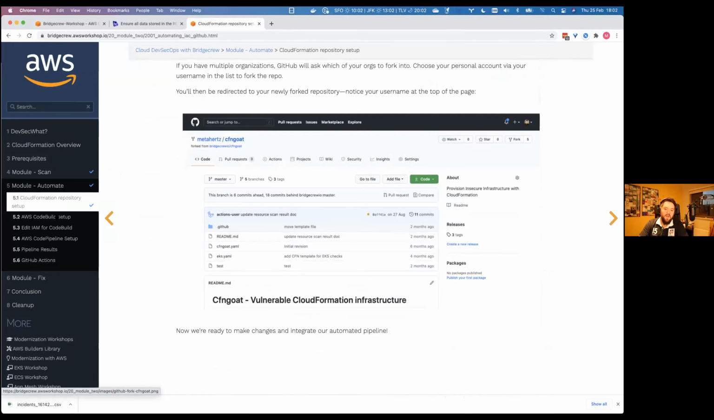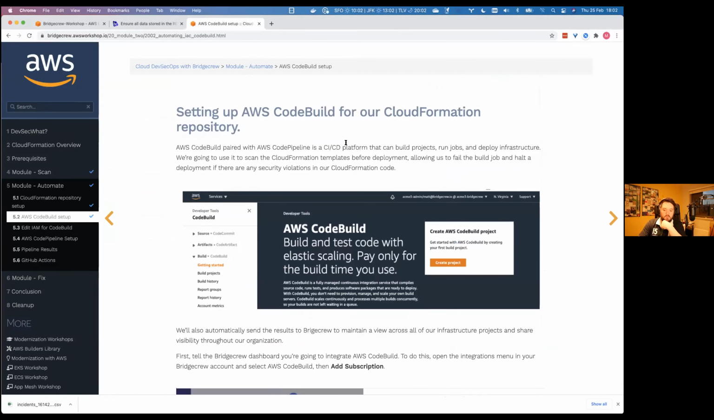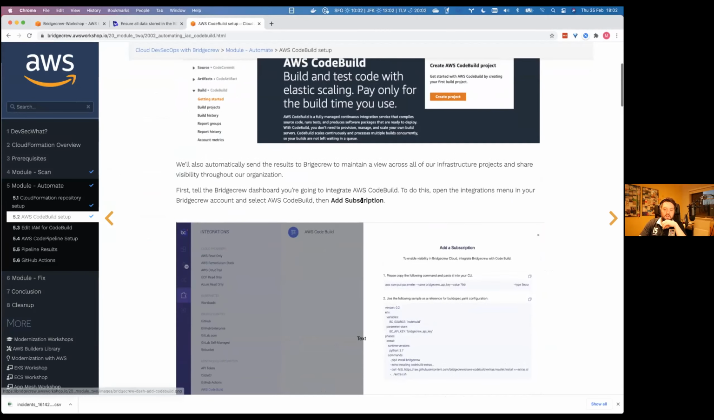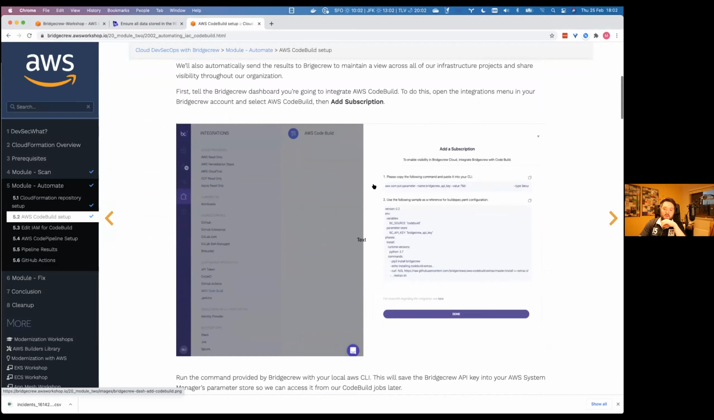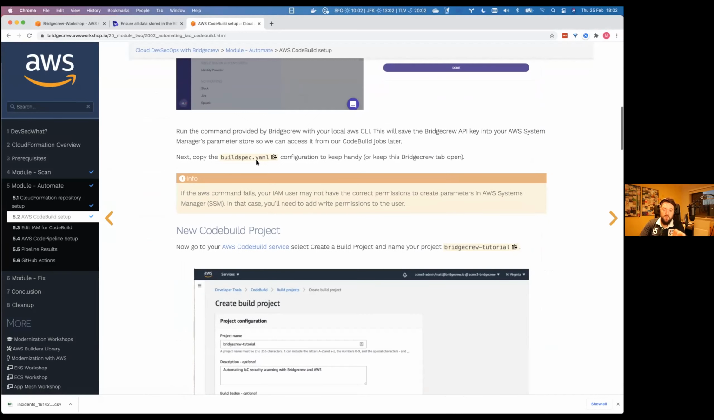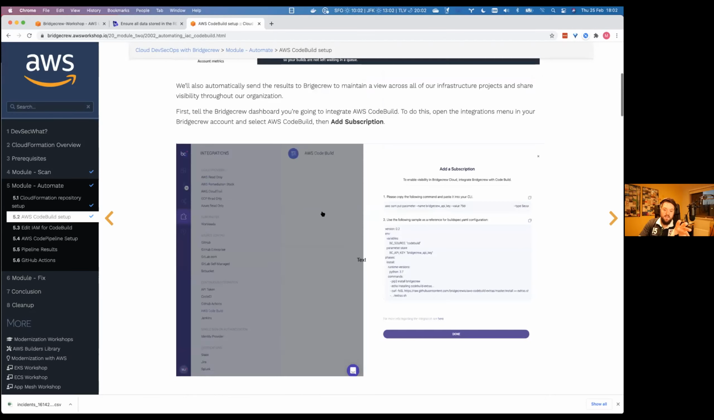So once we have that, we're now ready for 5.2, where we're going to go and set up AWS CodeBuild. And pretty much everything you need to set up AWS CodeBuild is in this. So you should just be able to follow along with the screenshots. Everything we need is kind of detailed here.